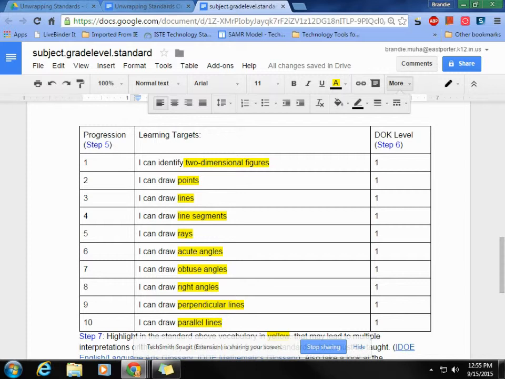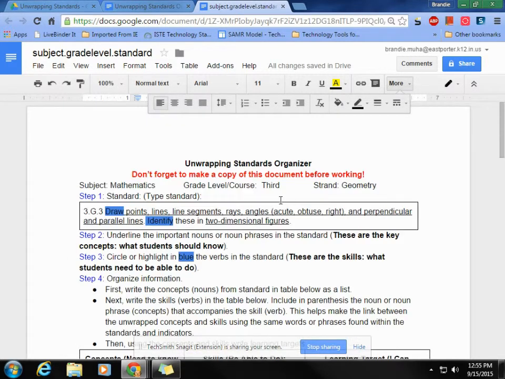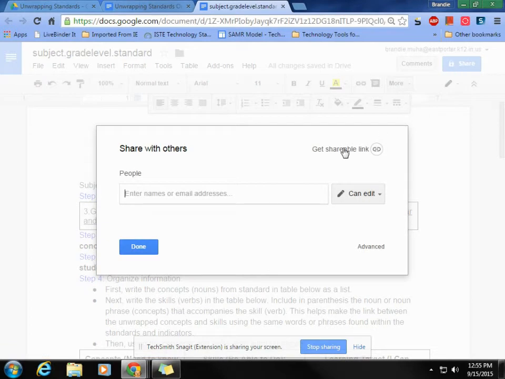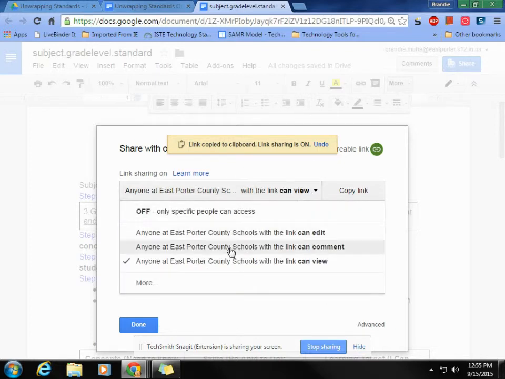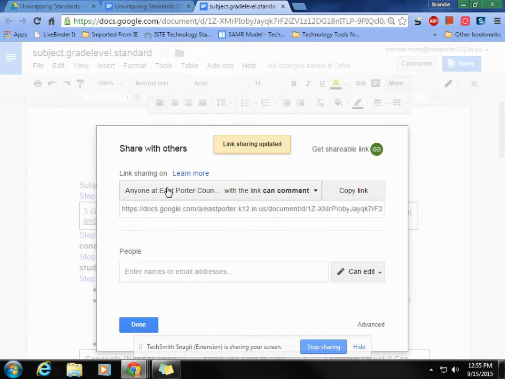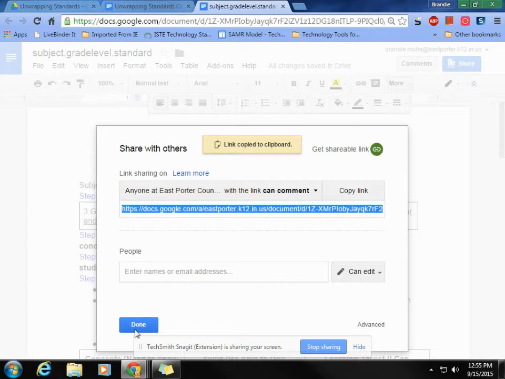So in order to do that, once I'm finished filling out this document, I'm going to go click on the share button in the top right-hand corner. And then I want to click on Get Shareable Link. You want to make sure that it's selected on anyone at East Porter County Schools with the link can view. You know what, let's do can comment because we do want this to be collaborative. So anyone at East Porter County with the link can comment. Click Copy Link. Click Done.